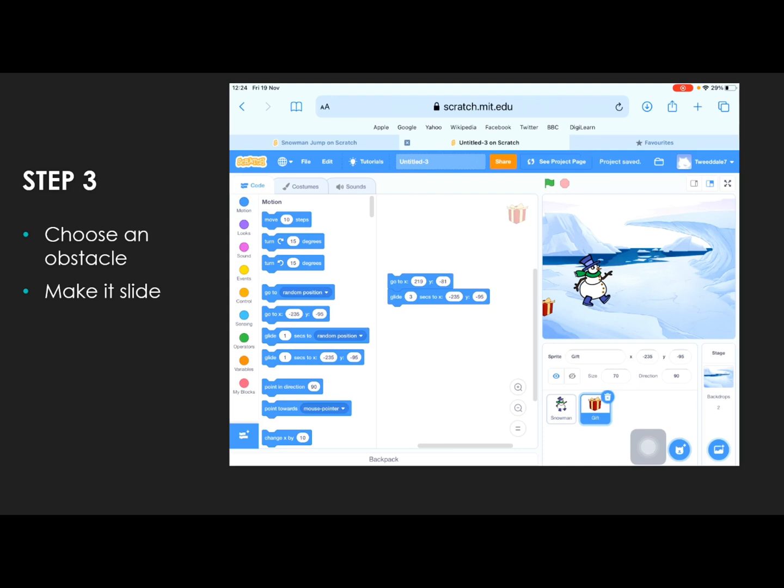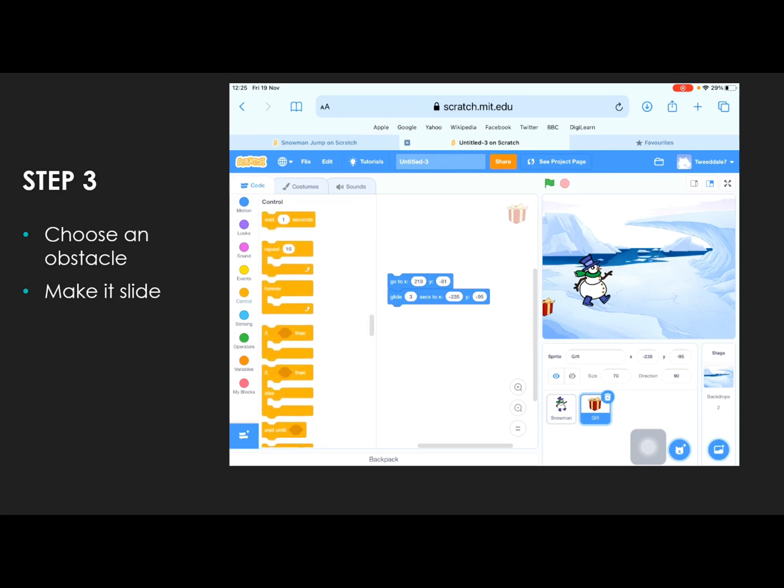Okay, now what we want to do is we want that gift to keep coming across the screen time and time again. So we need to go into control and we need to look for the forever block, which is here, and we want to put it there behind both of those pieces of code. So you've joined the first two together before you try to put the control behind it.